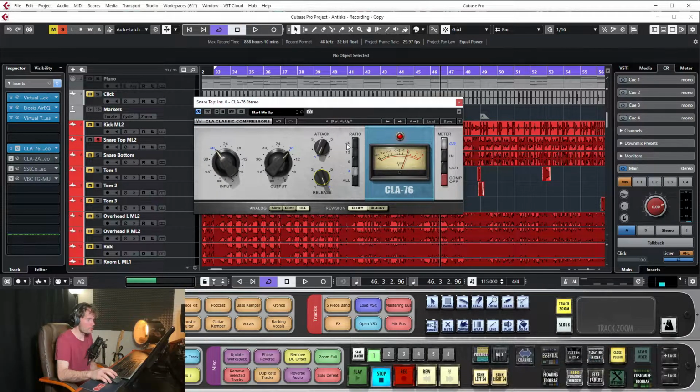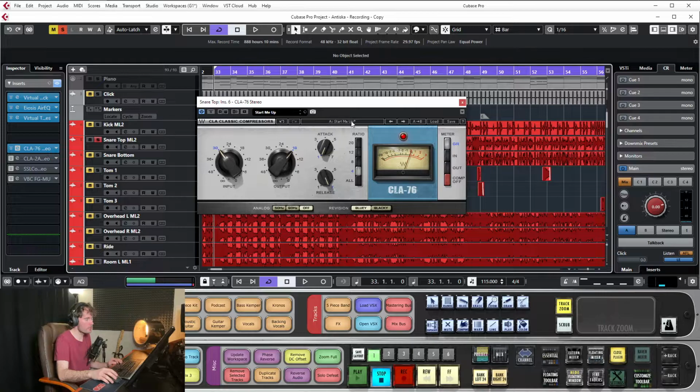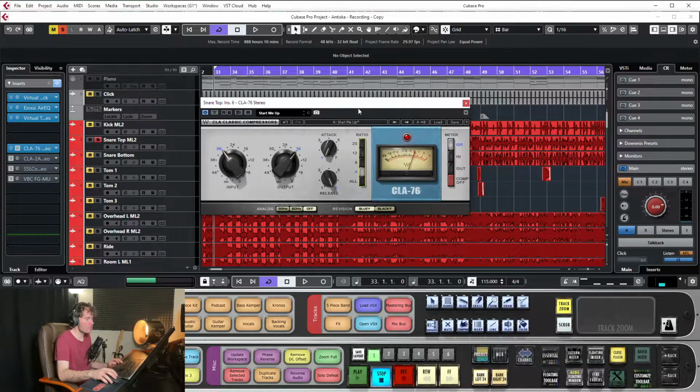Okay, we'll move on to ratio. Ratio is how much compression you are applying. That's what that means. And it's the same for all plugins. When you see ratio, that's what it means. So I've got it at 4 just now. So you can go 4, 8, 12, 20, or all. That's like all the buttons pressed in. So these are ratios. So it's like 4 to 1, 8 to 1, 12 to 1, 20 to 1. So we'll see what that sounds like.